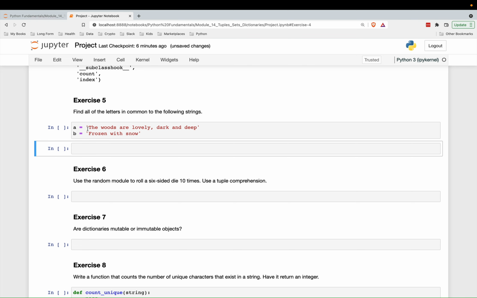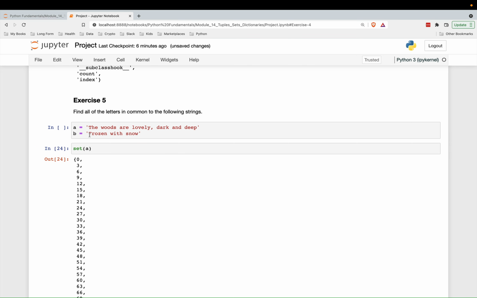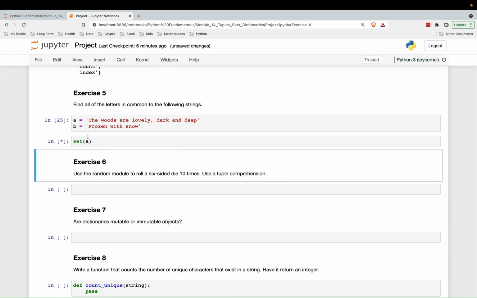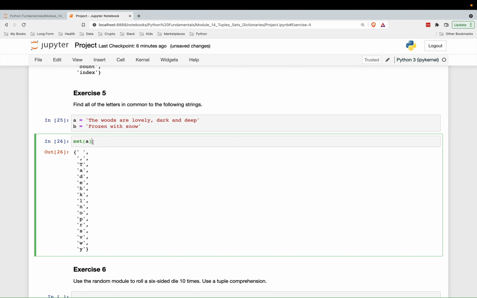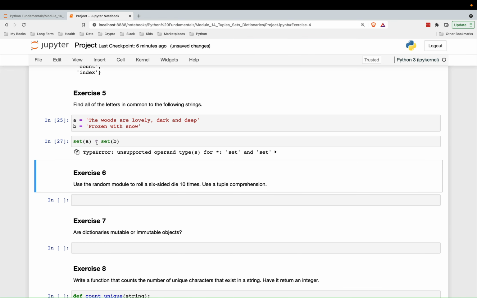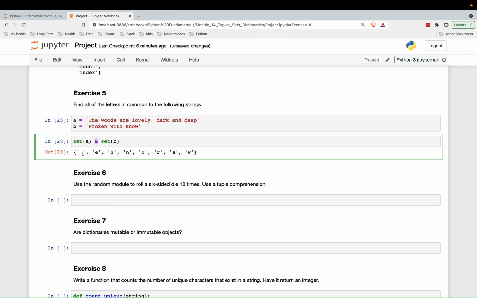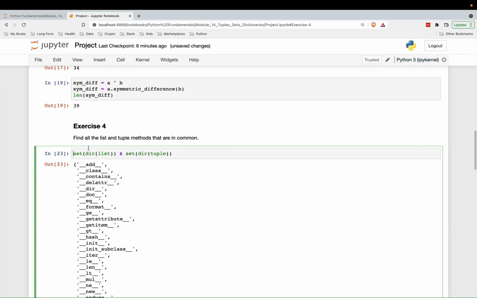All right, so how do we find all the letters that appear in both? Well, we just turn each string. Oops, I already used A, but now I have to re-input it. So I have to convert A and B into sets, and then I can do the intersection, not multiplication, but ampersand. So they all have a space, E, H, N, and the rest of these letters. It's another quick way of doing it. So a very similar solution as this one.